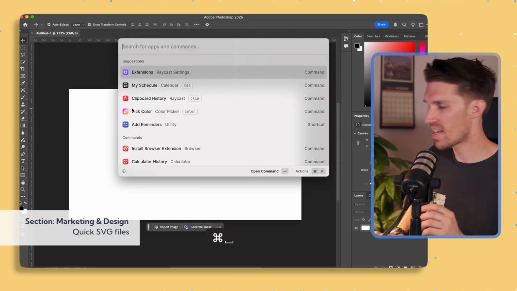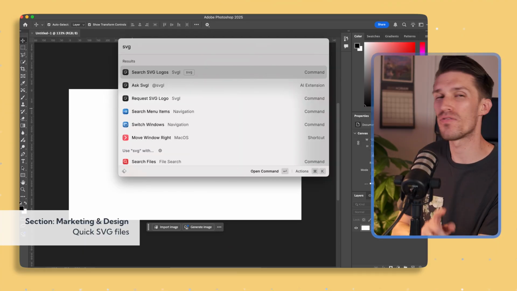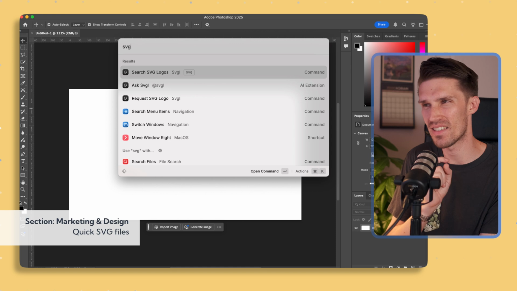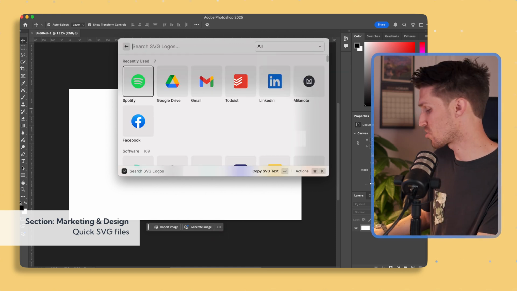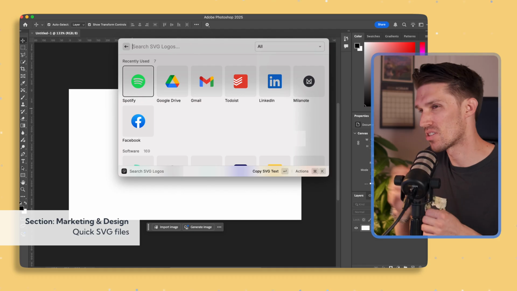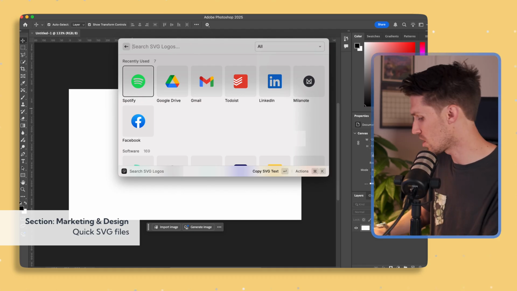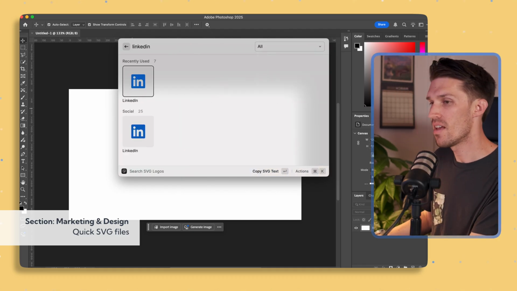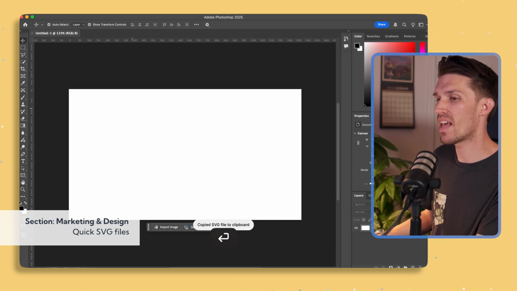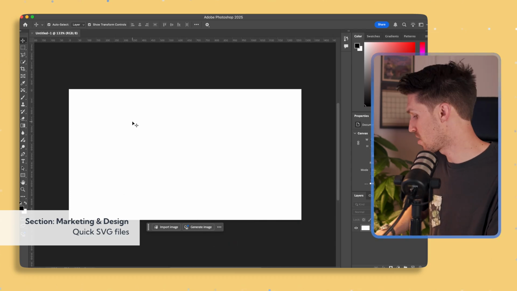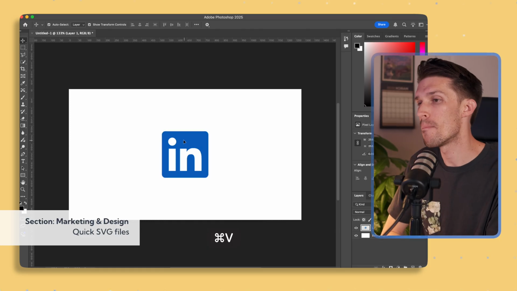The next one I'm going to show is another extension that helps with creating thumbnails and assets that require logos. So if I open up Raycast here, I'm going to search SVG, which is another alias that I've created. What I'll do is I'll click enter right there, and I'll now search. You can see a handful here. Let's say I need a LinkedIn logo. I'll type it in, and I will click Command K. I'm going to copy that SVG file. Now here I am in Photoshop, and I can simply paste it in.